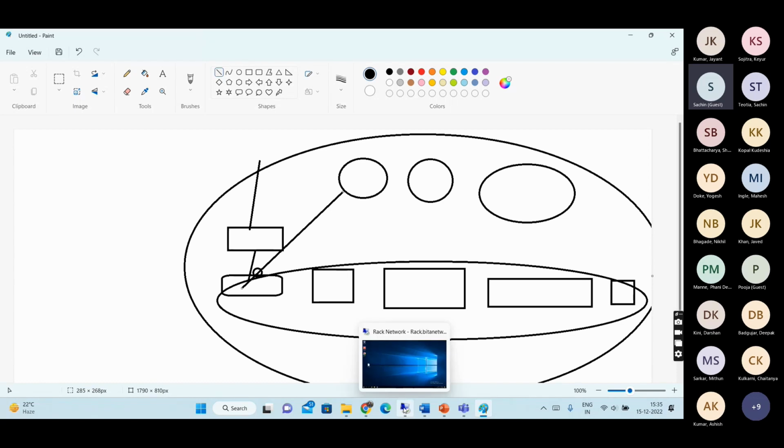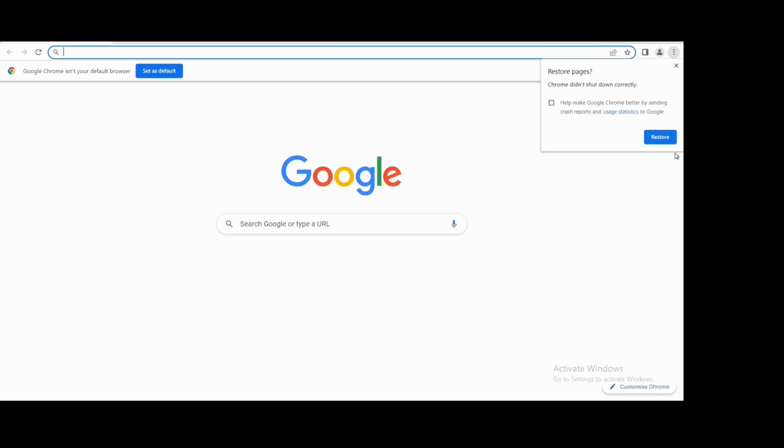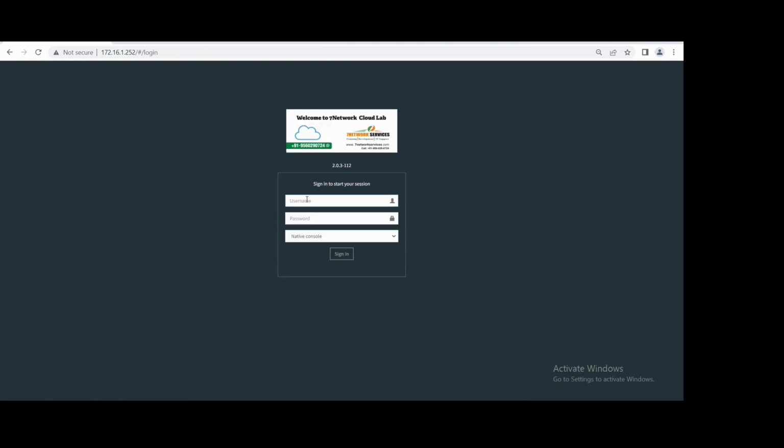The same thing we will do in our lab. In our lab, we will just build one topology here. Let me log in there. It's an EVE-NG platform.